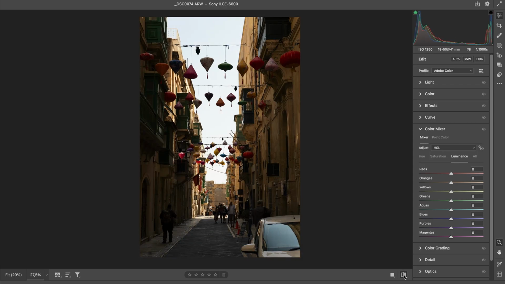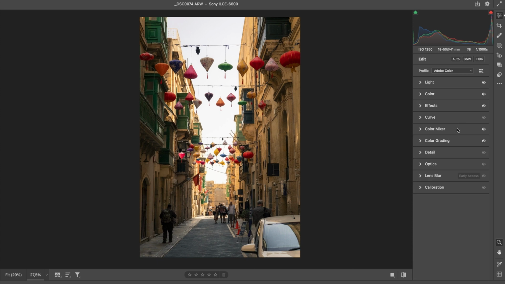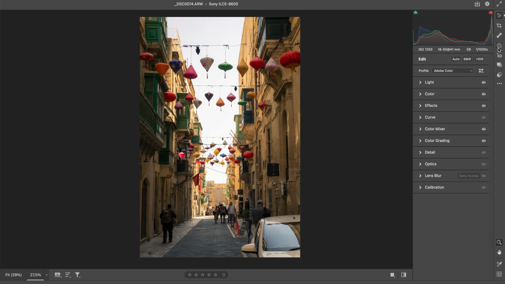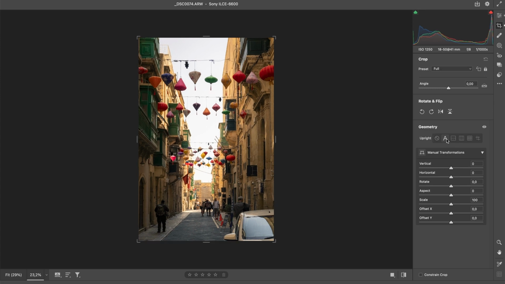Okay, so this is the before and after in Camera Raw. Now we are going to jump into Photoshop, I think. Let me see if there is something else we can do. I think at that stage I'm happy with the result. I'm not going to use any filters, I guess. Let's see if we can fix the geometry.